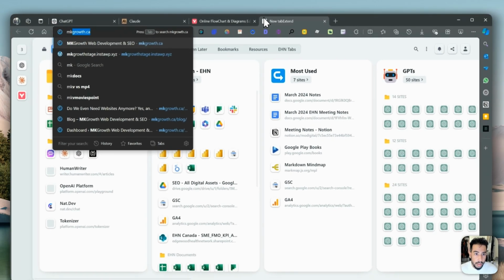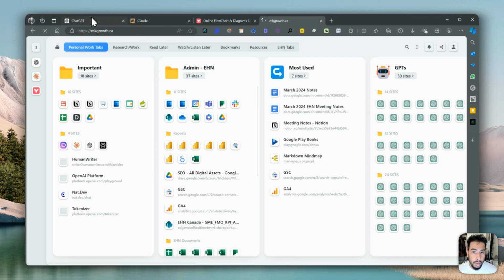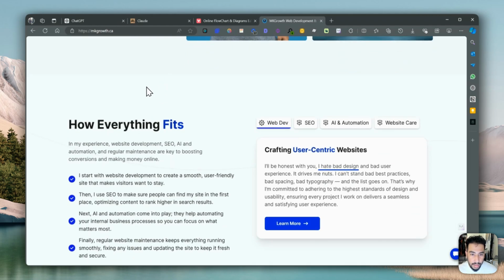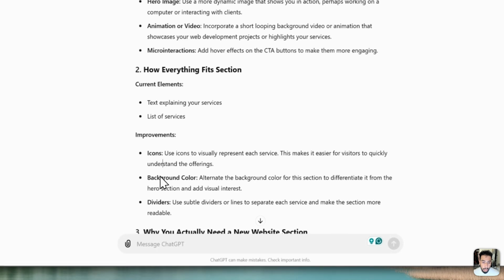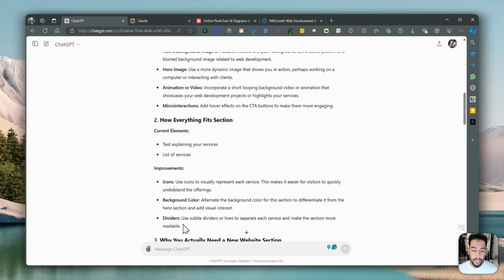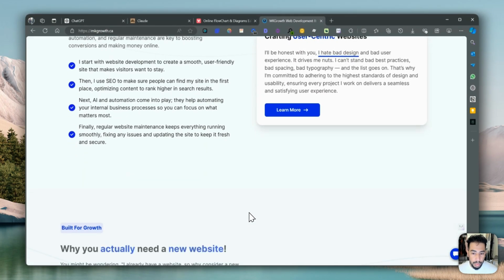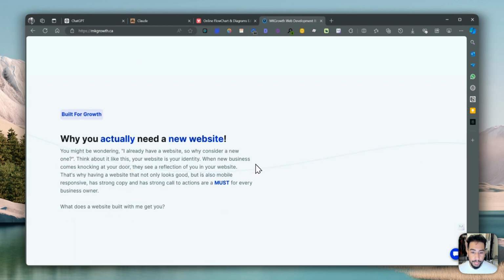So just to follow up with what it's saying, this is the hero section, and then right now we're at this section. So technically there is somewhat of a subtle difference in the background. Again, I'm always open to improvements, and I'm open to hearing other perspectives, but there's a subtle difference between the two sections. But I guess what it's saying is make it a more noticeable difference. Use subtle dividers or lines to separate each service and make this section more readable. So I think personally it's readable, for the most part.